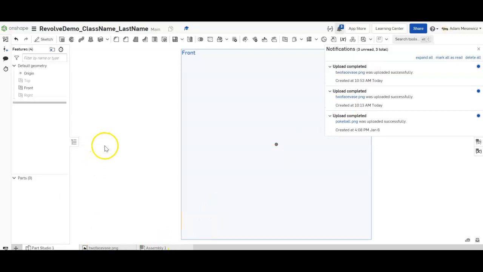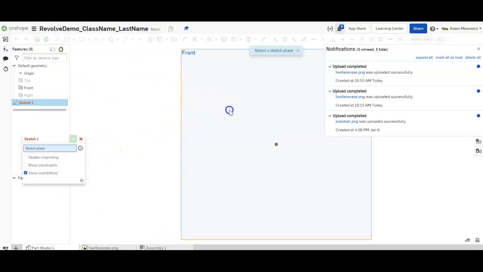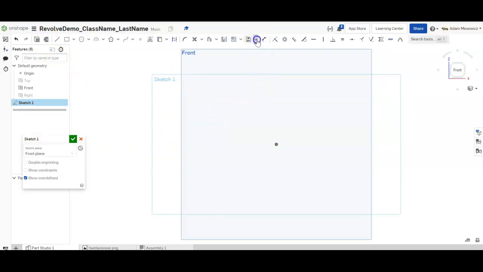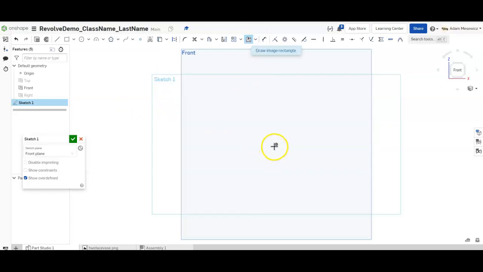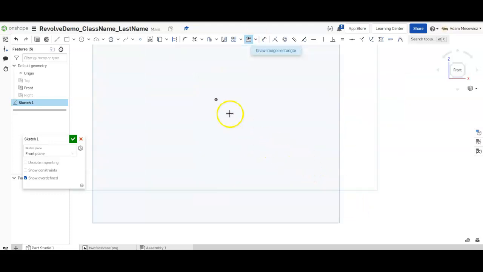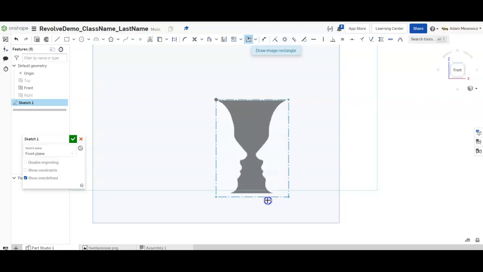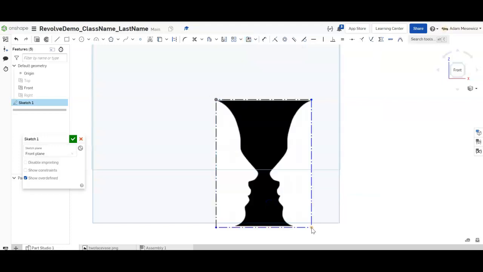Remember, we need to actually add it to our Part Studio by creating a sketch on the front plane and then inserting that image. I like to start on the origin in the top left. You can put it wherever, but that just allows the origin to stay out of the way when you're actually tracing it. Go ahead and click and drag.